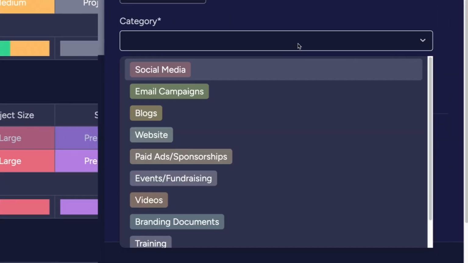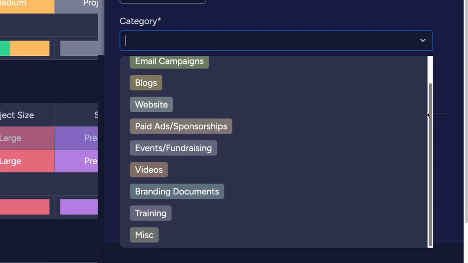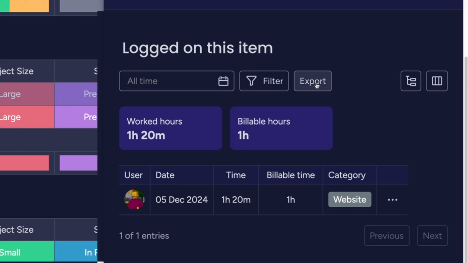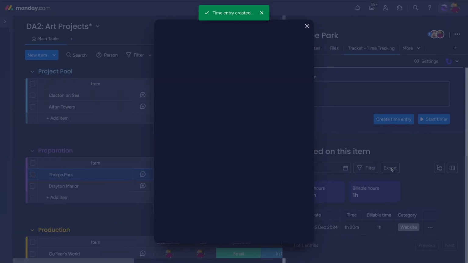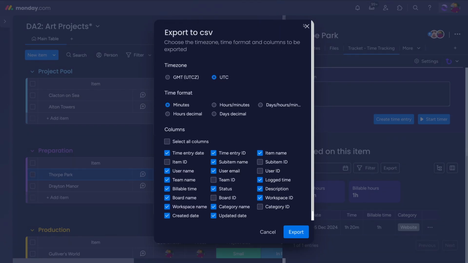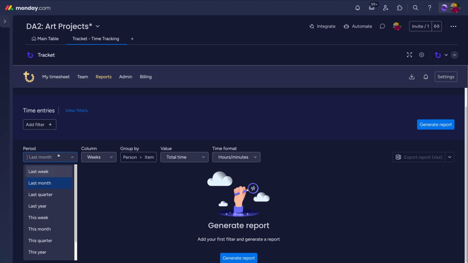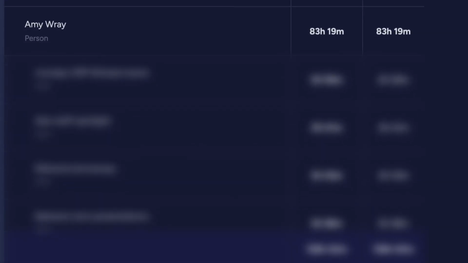In the category section, tags can be used to log what type of work this is against the item. All of this data can be exported and used elsewhere in your workflow or analysis, and is reportable on your boards for easy visual representation of your time tracking.